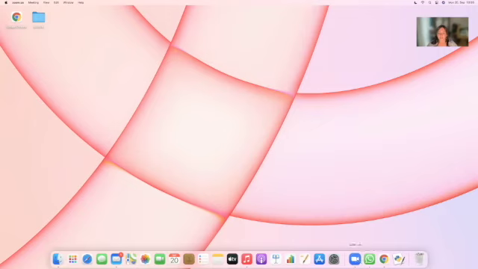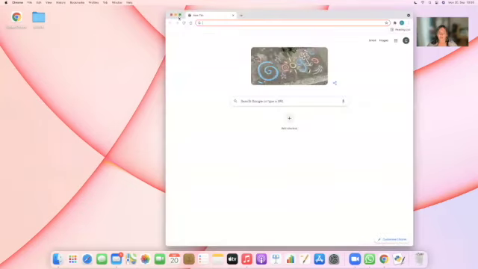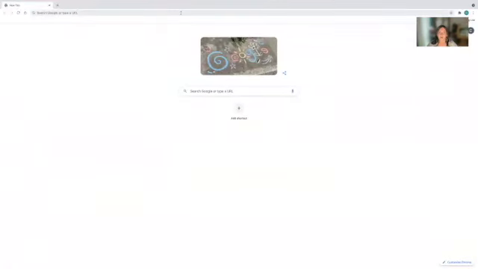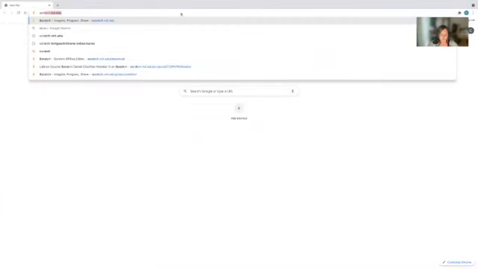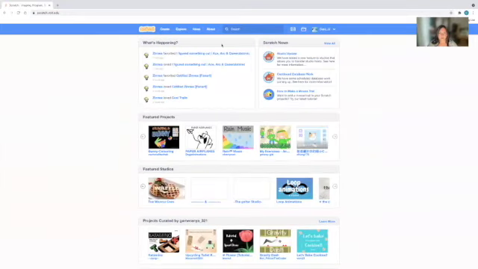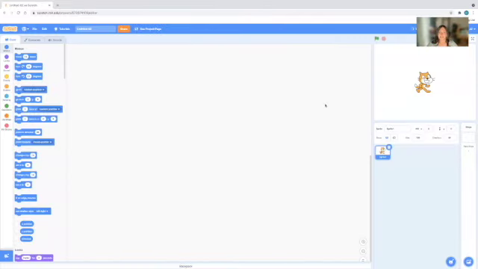So let's go. I'll share my screen now, and I'll go on my browser. Open your browser and type in Scratch.mit.edu, press enter, and you're coming to this site. Click on create, and then welcome to the Scratch editor.